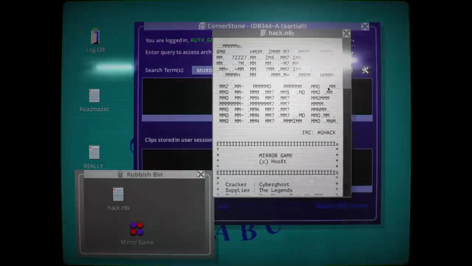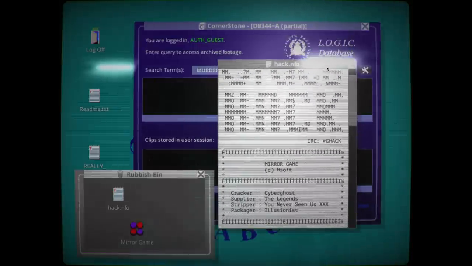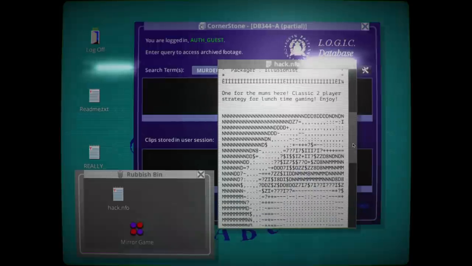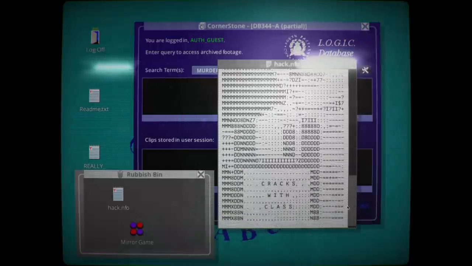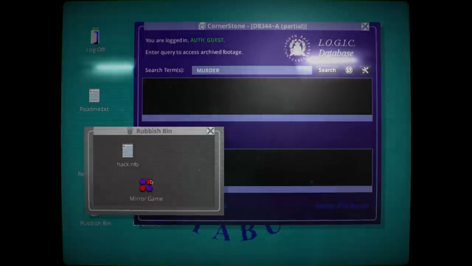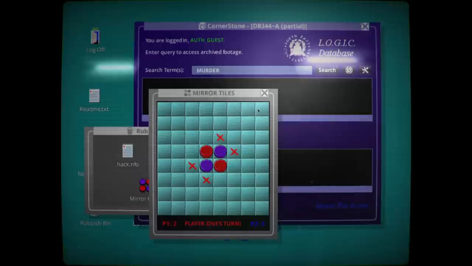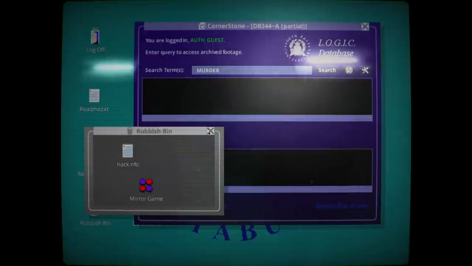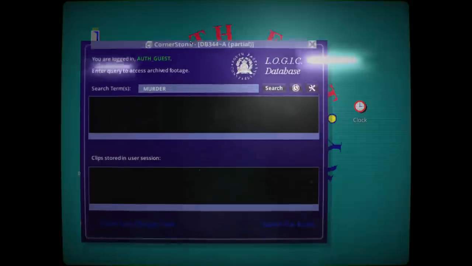Hack.info. We have some sort of hacking thing. Mirror game. One for the mums, classic two-player strategy. Don't know exactly what that is. And, oh, the actual mirror game. Well, good. I'm glad that that's in the rubbish bin. Otherwise, we have a clock.